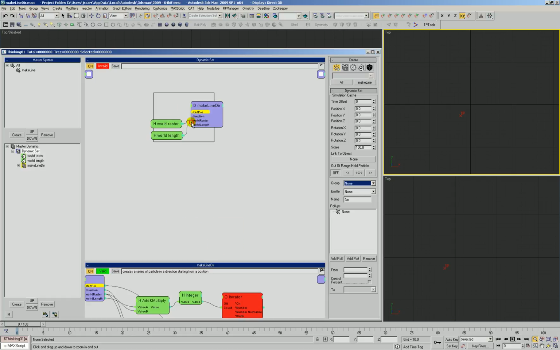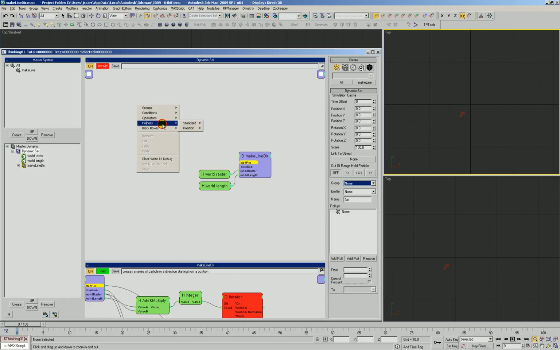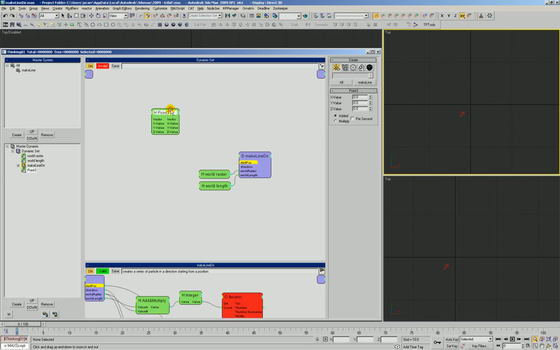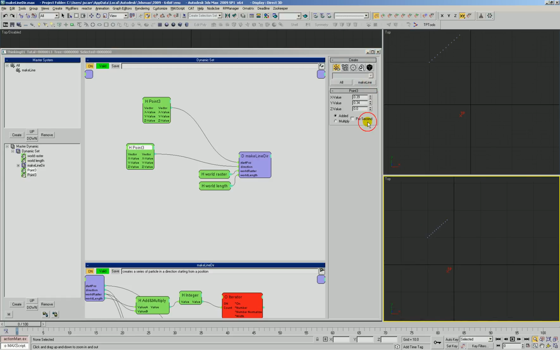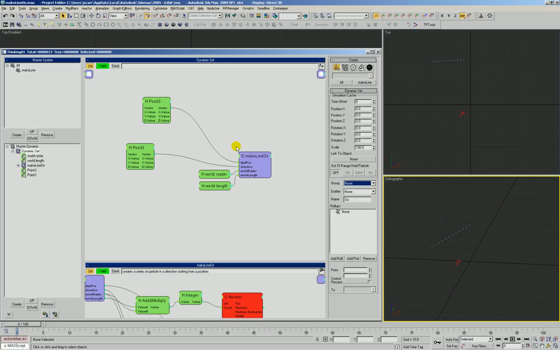Tutorials, MakeLineDir. Here we have this. Let's go ahead and create a couple 0.3 helpers, one for the starting position. Let's start this at 100, 100, and then let's set its direction. Okay, so a little bit of X, a little bit of Y, and let's go ahead and check it in Z as well. So, okay, this worked out pretty well.